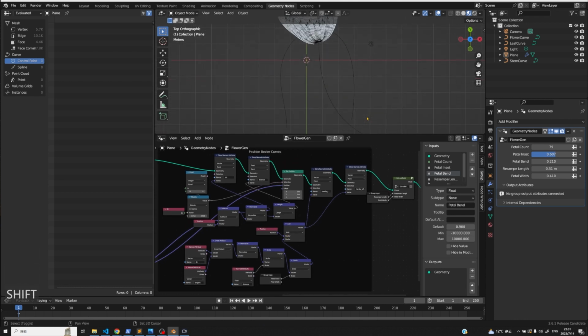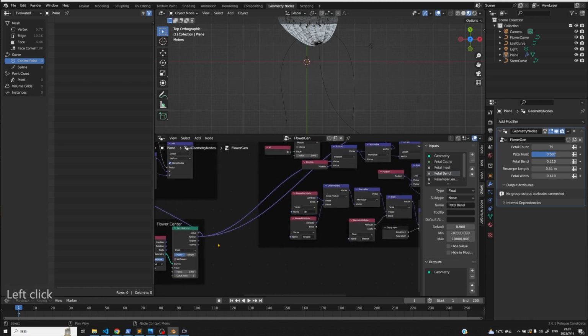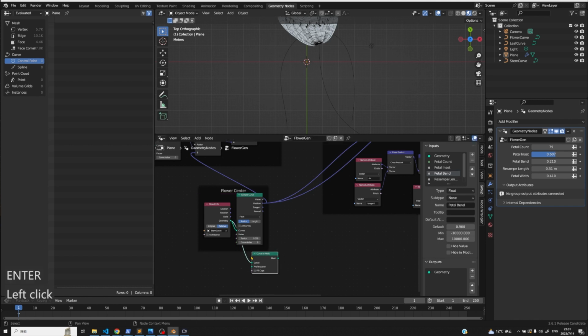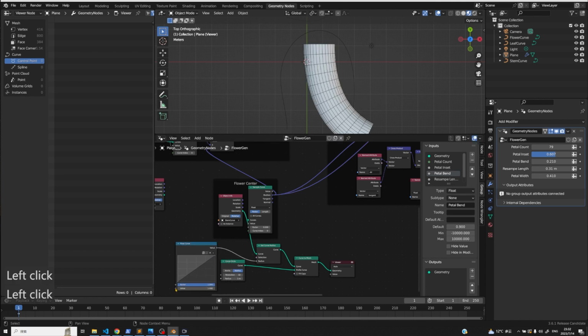Let's move on to the stem. And the stem is actually quite easy to make. So we already have the stem curve here. Let's connect it to a curve to mesh. And as for the profile curve, let's connect it to a curve circle. Now we have a tube. Now let's work on the shape of the stem a little bit. Let's drop in a flow curve and connect its value to, you guessed it, spline factor.